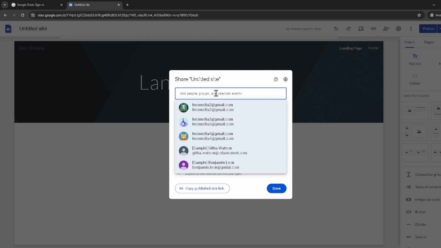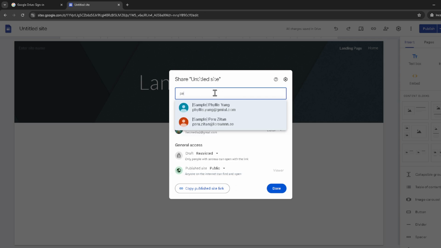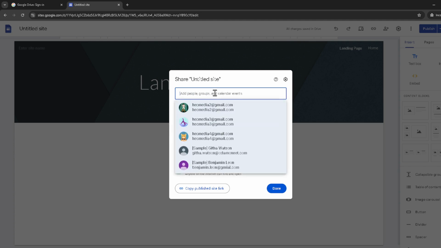Upon clicking Share with Others, you'll be prompted to enter the email address of the person or group you'd like to share your site with. Take a moment to double check the email address. It's easy to misspell an email or get it slightly wrong. Ensuring the email address is correct is crucial for the next steps to work seamlessly.